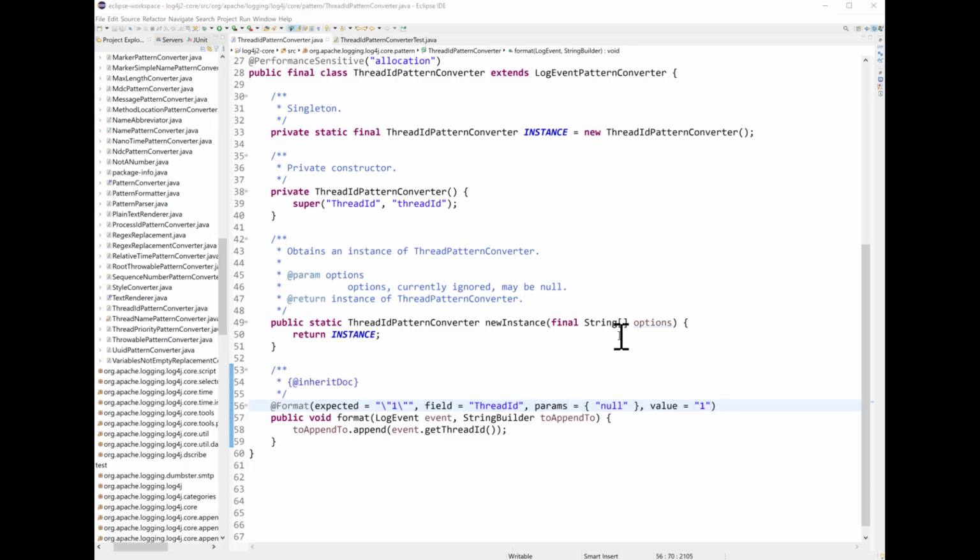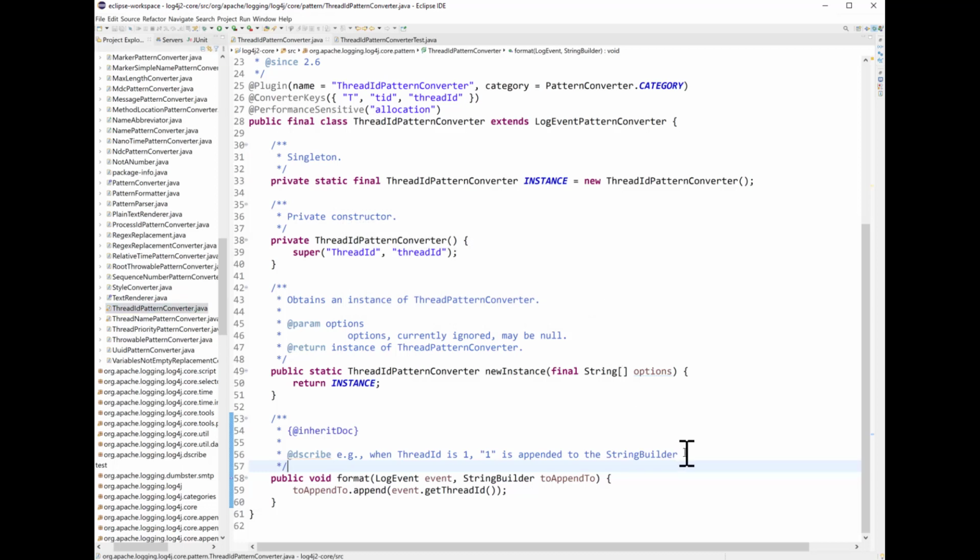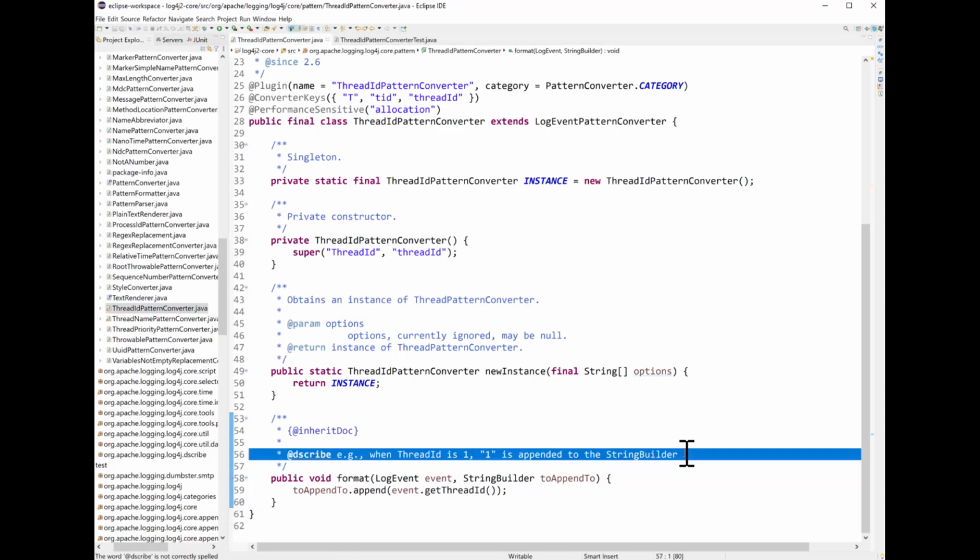To run DScribe using the Eclipse plugin, we simply right-click on the class and select Run DScribe. When generation is complete, a dialog appears listing all of the classes for which assets have been added or modified, as well as any errors that occurred. We can see that DScribe added the usage example to the format method.